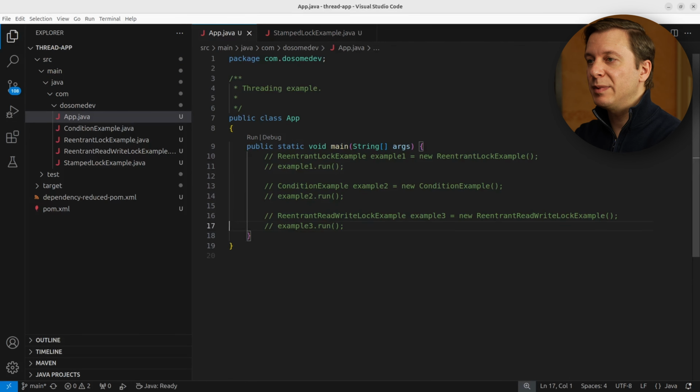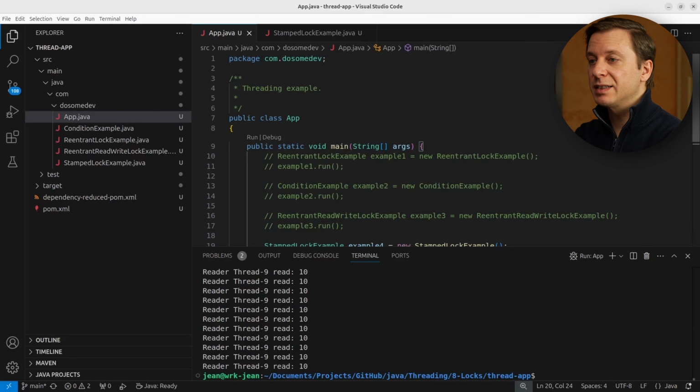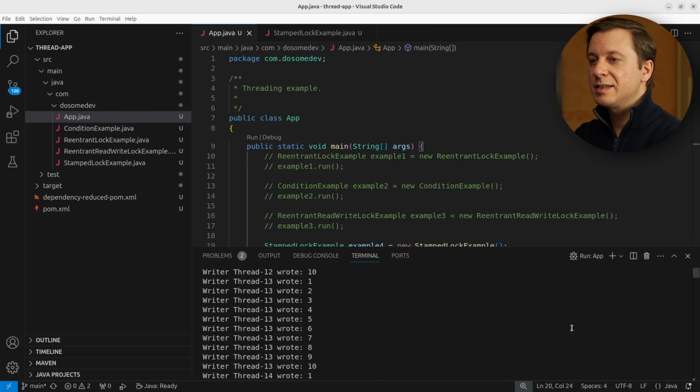Now let's go back to the main method and create a new instance of the StampedLock example and run it. And here you can see all the writer threads and then all the reader threads that all access the value variable. So there you have it. We've explored the Java locking framework, covering key concepts like the ReentrantLock, Condition, and ReentrantReadWriteLock. Remember, understanding these concepts is crucial for building robust and efficient multi-threaded applications.